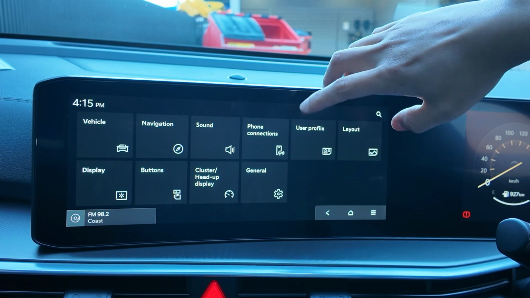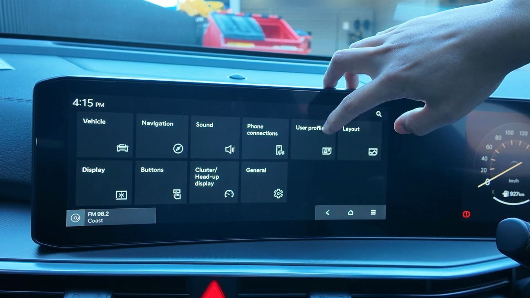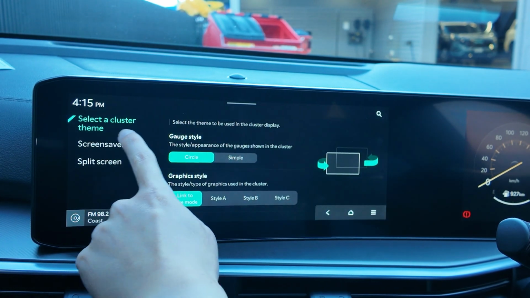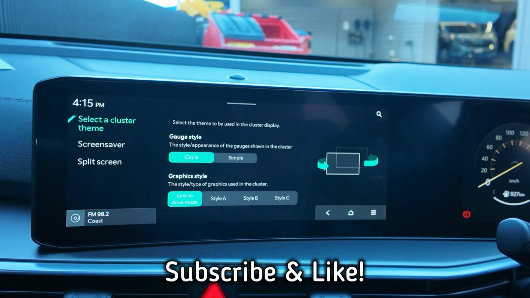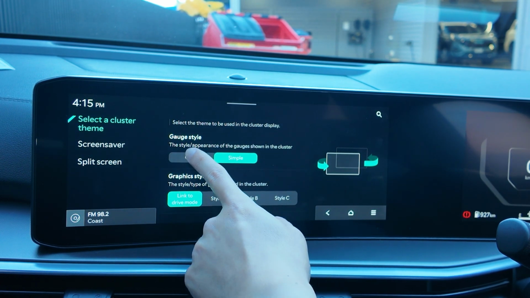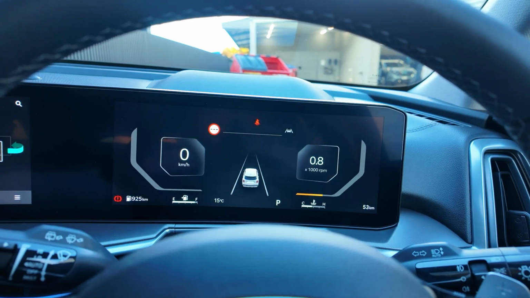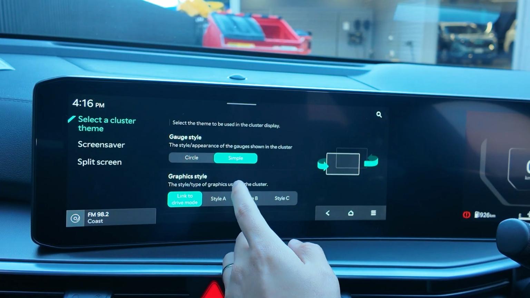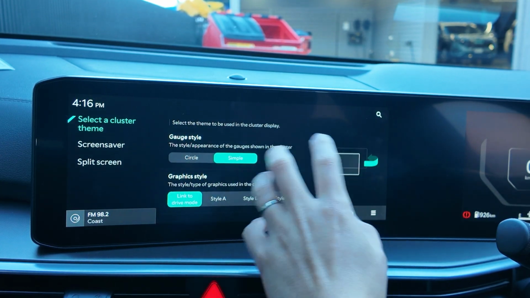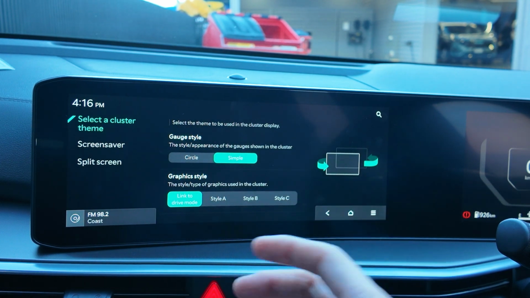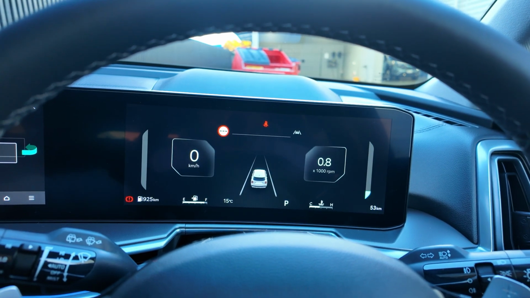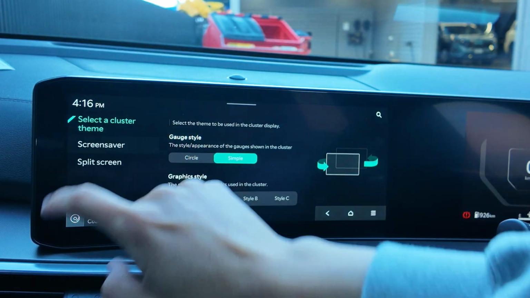Next is the user profile. We've already done that. Do check the timestamps down below. Next is the layout. If you click the layout, first one is the cluster sim. You can adjust the cluster on the center display to be circle or simple. Circle looks identical to your, let's say, traditional analog dial. Simple looks a little bit more modernized. I will explain everything about the cluster settings in another video as well. You can also do the cluster style, style 1, style B, to different colors, things like that.